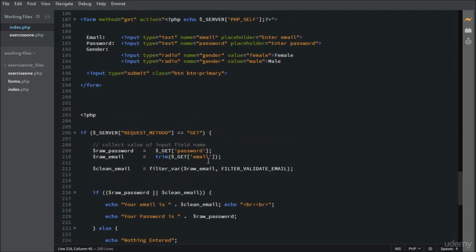Always try to clean your variables before you use them, and you can simply use these two functions. You call the trim function, and into the bracket you pass in your raw variable, the one you're getting, and then you can use the filter_var to validate the variable that you got. And then after cleaning it, you can now pass it through your code and process it. So that's what we've done.